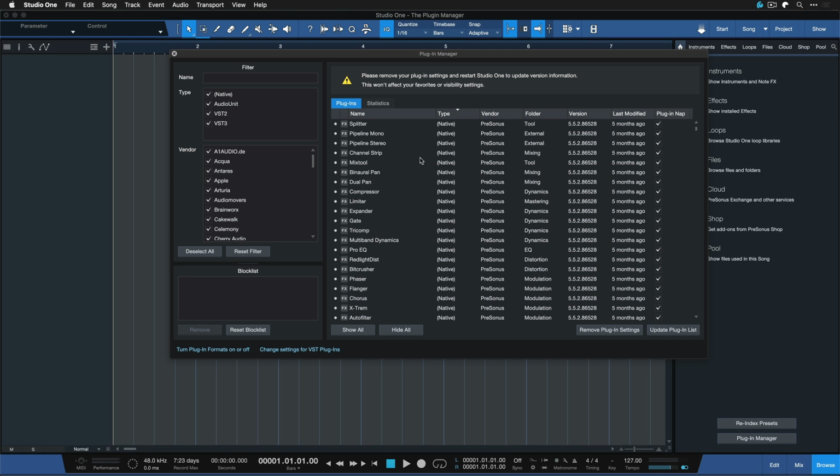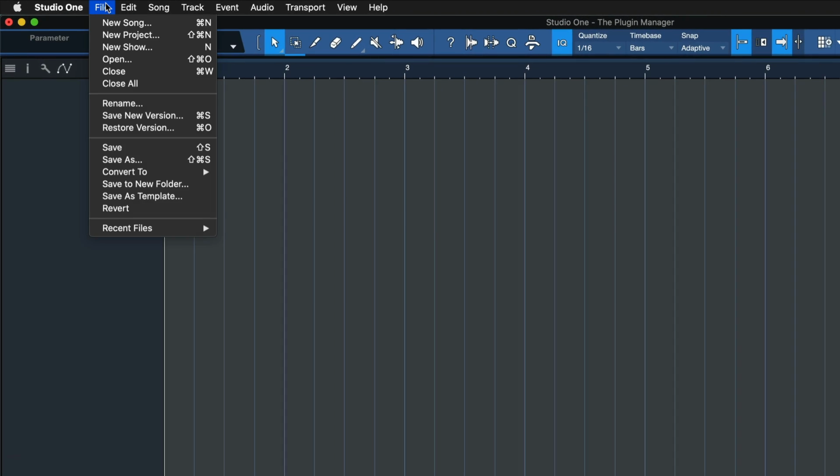So as you probably noticed, there's a bunch of really useful things that you can do with the plugin manager. Go ahead and explore it. Once you've made all your changes inside of the plugin manager, you can just close it and then make sure that you're actually saving the song that you're currently working on. Only then will your plugin manager changes become global across all of your songs.